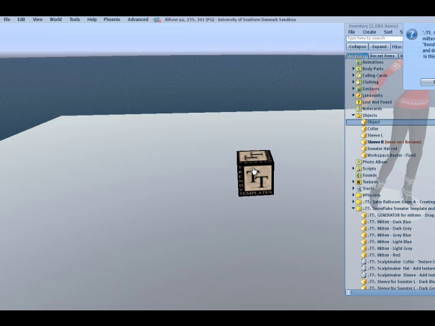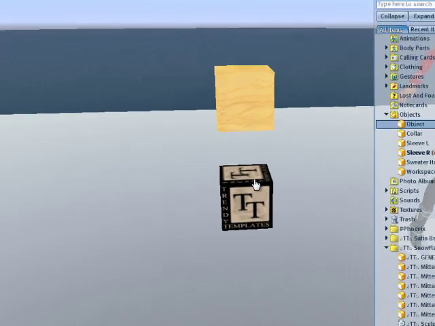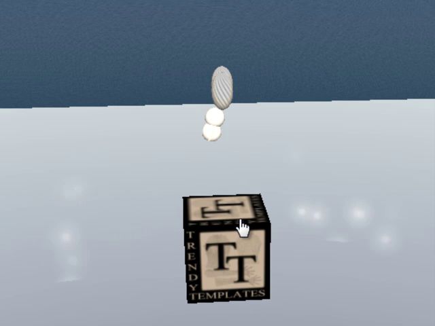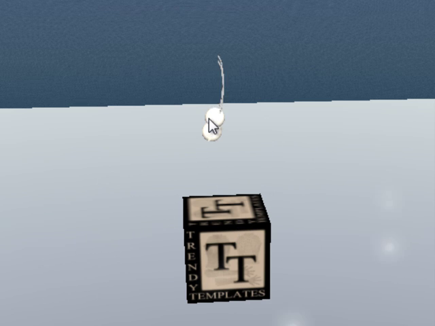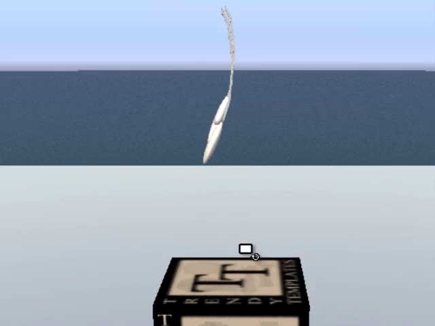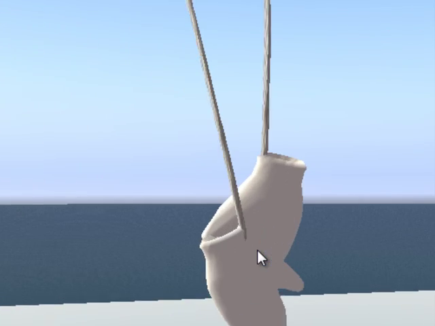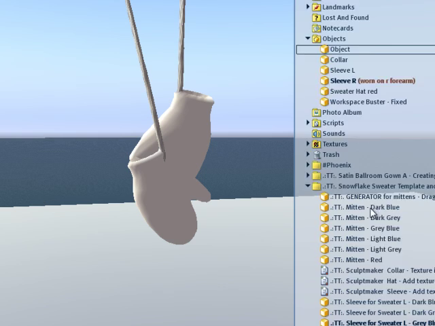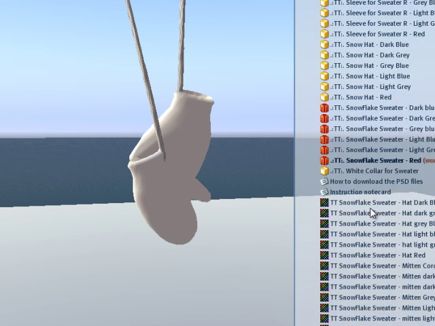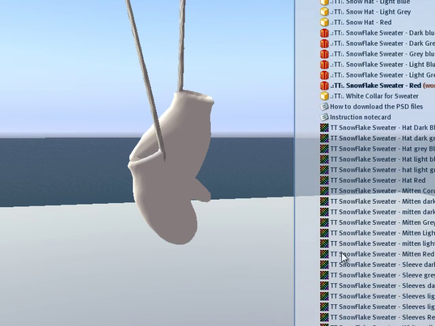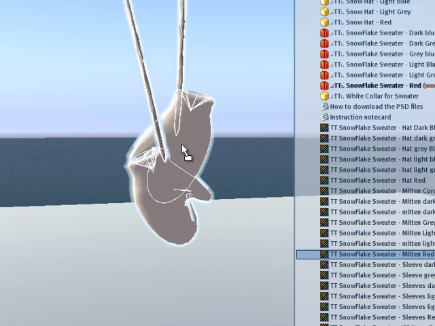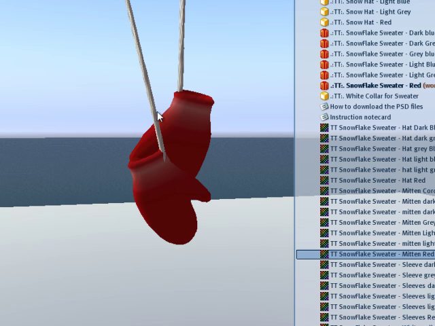and now click the box, press yes, give it some time because it has to make a complete set of mittens. There it is. The mittens have to be colored. I will make them red. I can drag the texture to the mittens because this part is already textured.